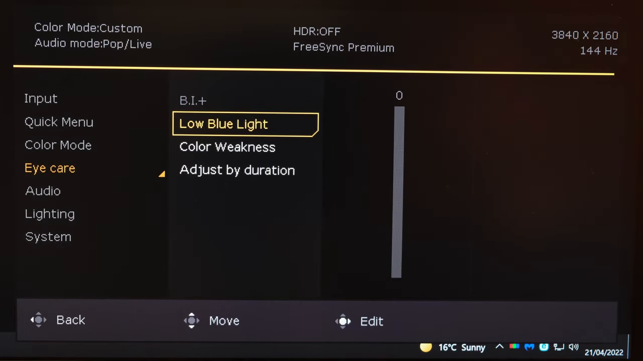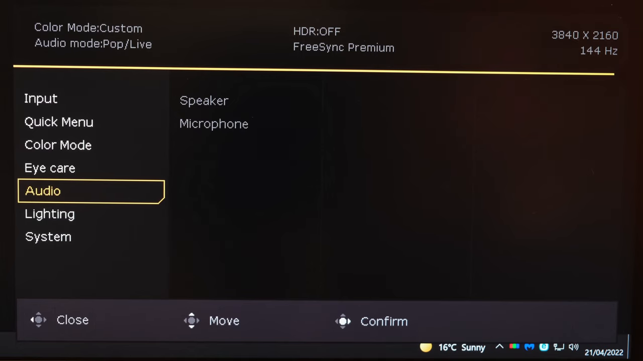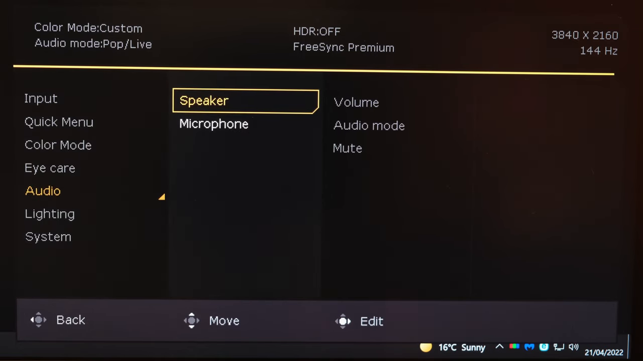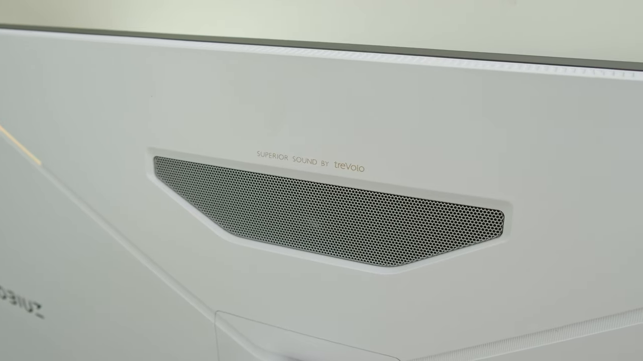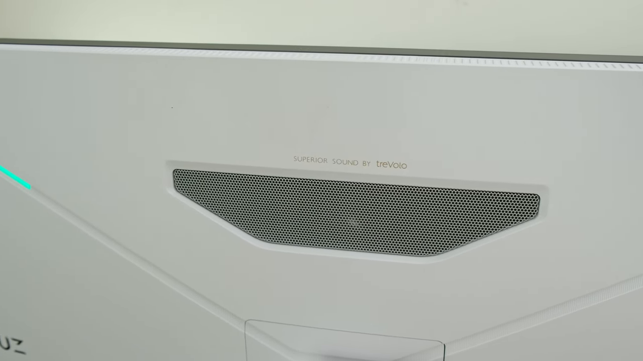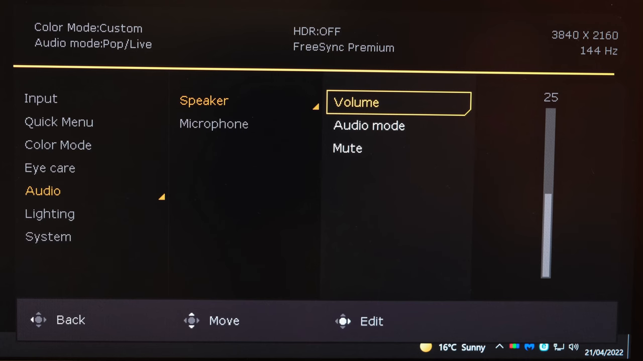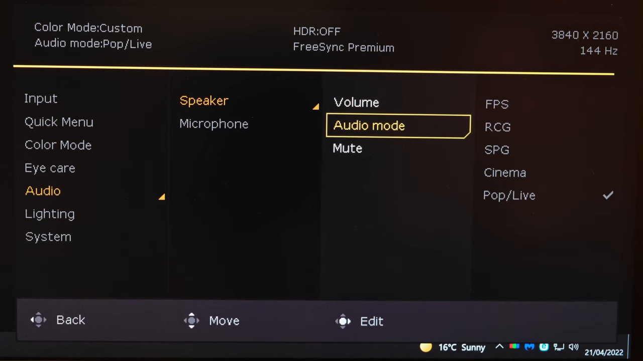Now, for the eye care, you do have the BI plus sensor and then low blue light mode and color weakness, and you can adjust by duration, which is all very handy. As for audio, it's actually got some very impressive speakers. It's got a 2.1 channel configuration where you've got two 2-watt speakers and one 5-watt woofer. The overall result is actually really impressive. Now, you can adjust the volume through the OSD and you can choose the different EQ presets. I would suggest running on the pop live mode to get the best sort of audio reproduction.